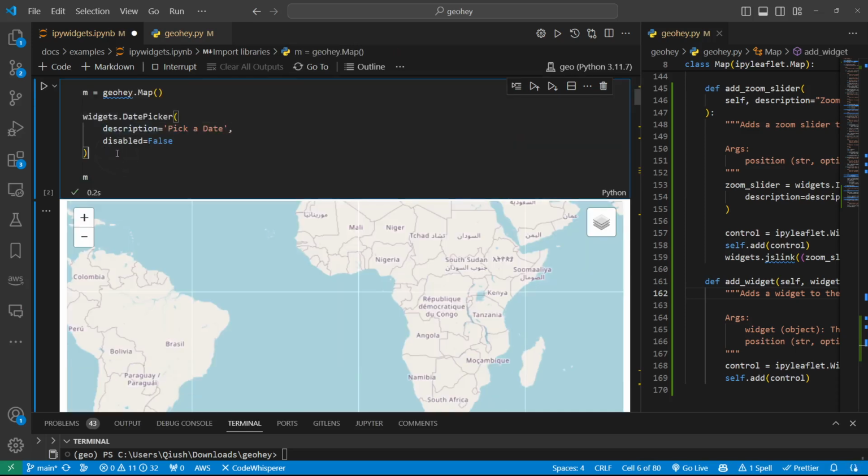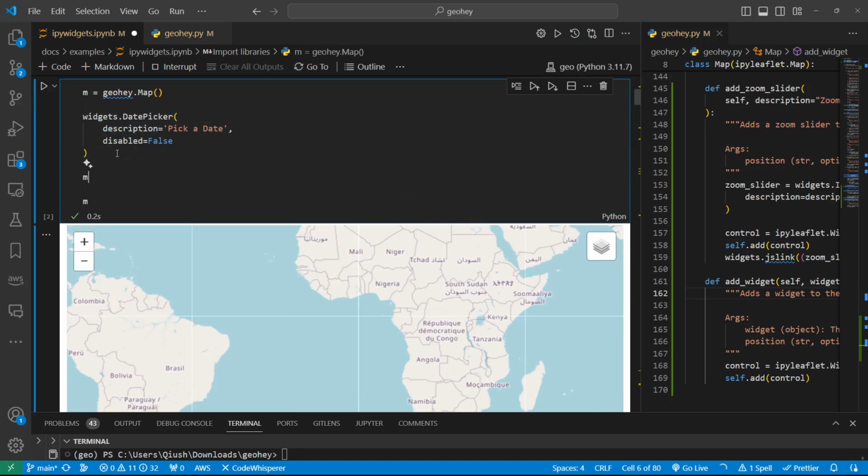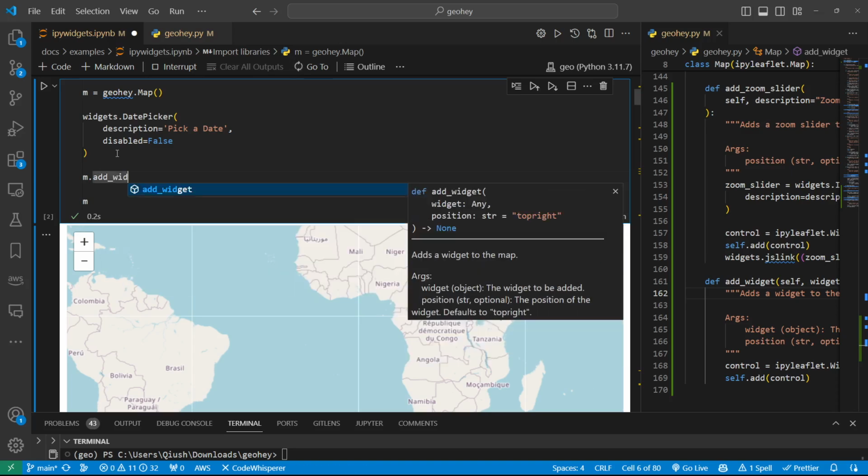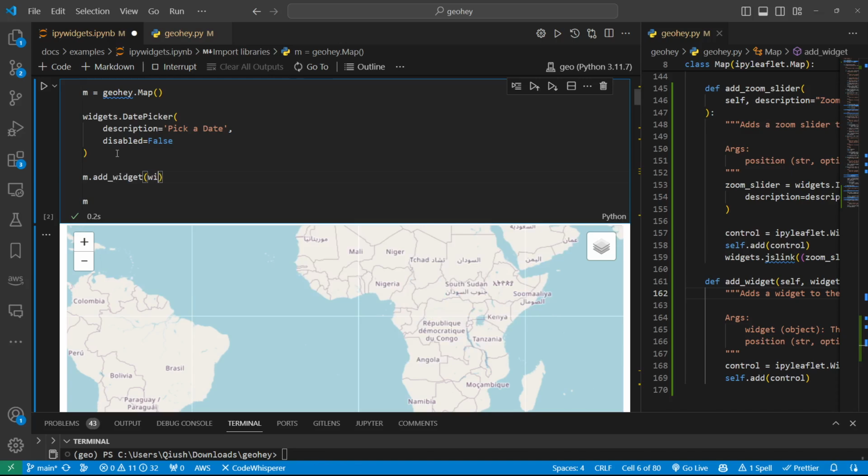Okay. Once you have that, pay attention to here. m.add_widget. Then I just pass, or you need to give a variable name to the widget. I'm going to have widget equal to this one, and then I'm going to add the widget to the map. So pay attention to here, right? Here I don't use add_control.